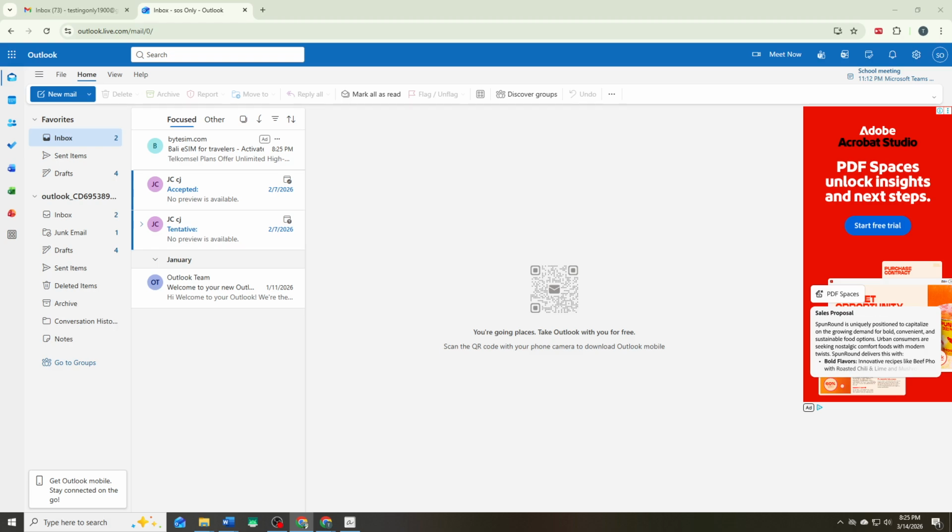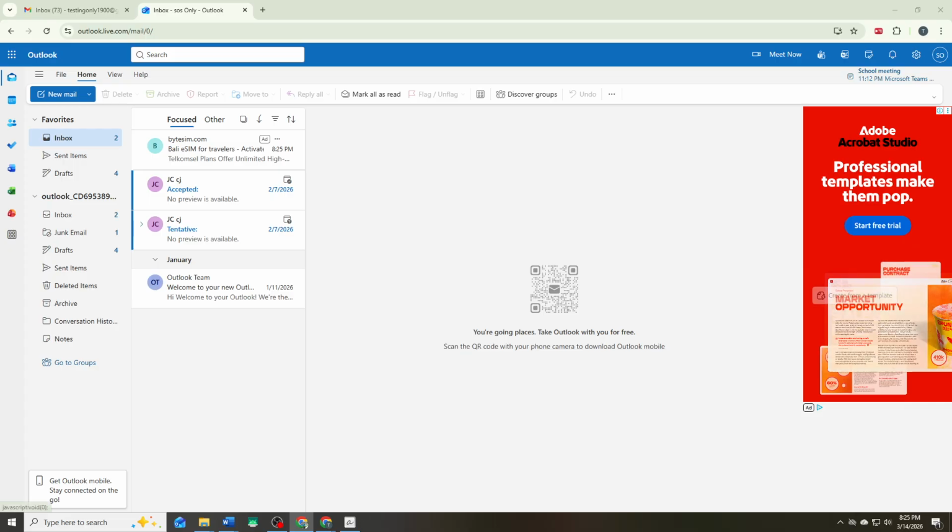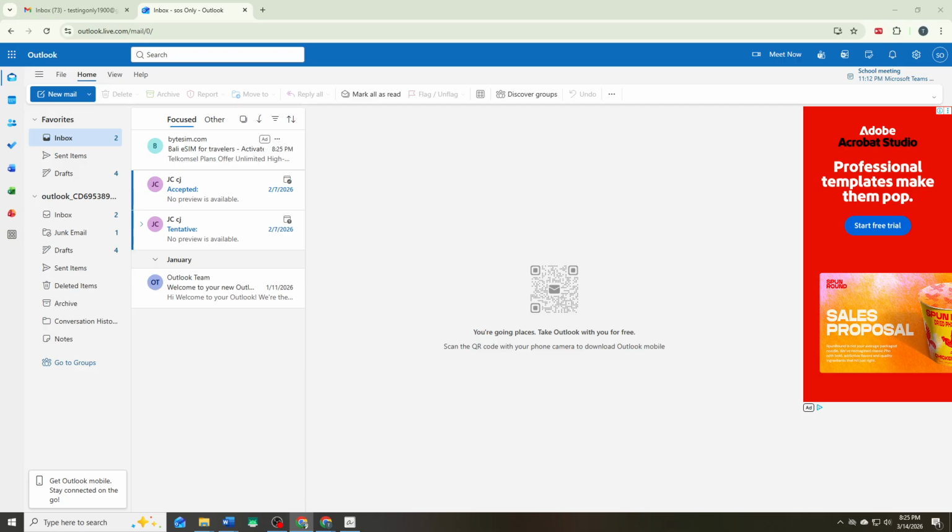In today's video, I'm going to teach you how to save an email to Microsoft Word. Saving an email to Microsoft Word is a useful way to keep a permanent, editable record of important messages. Whether you need to archive correspondence, prepare a report, or share the content in a more professional format, Microsoft Word allows you to save emails in a clean and organized way.